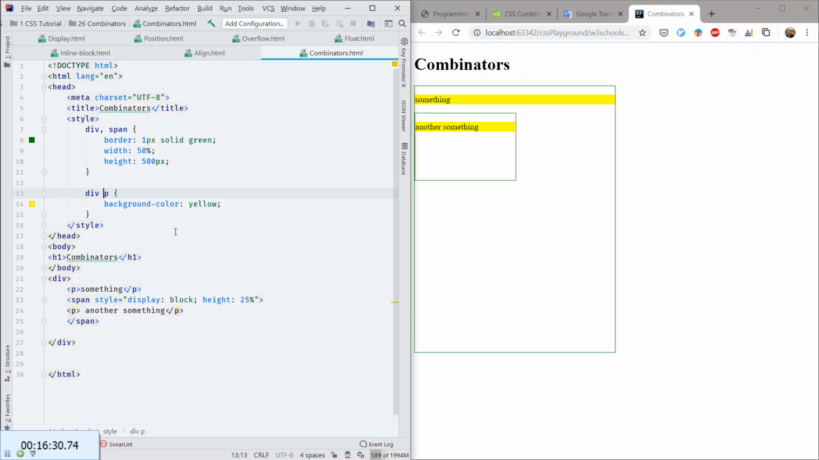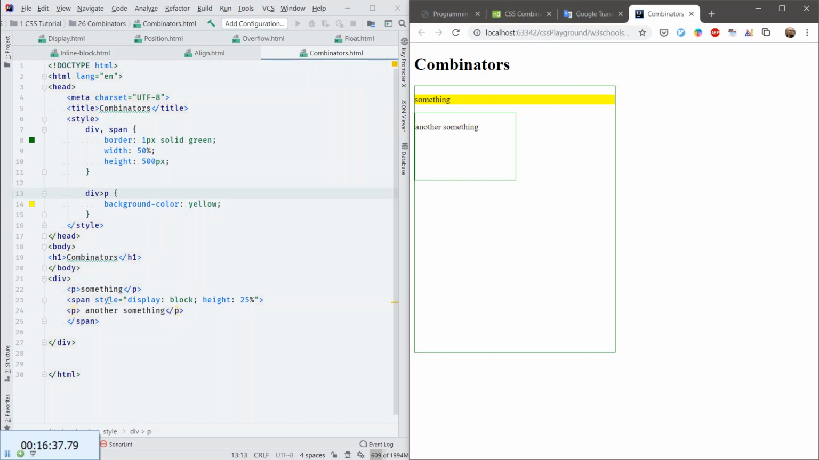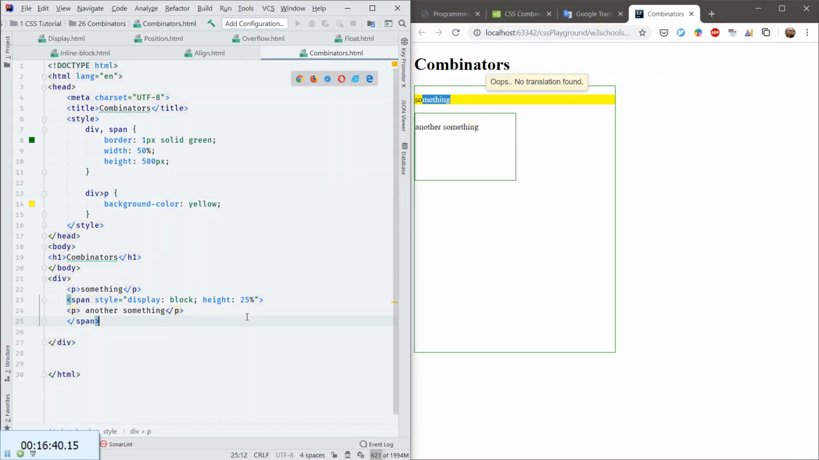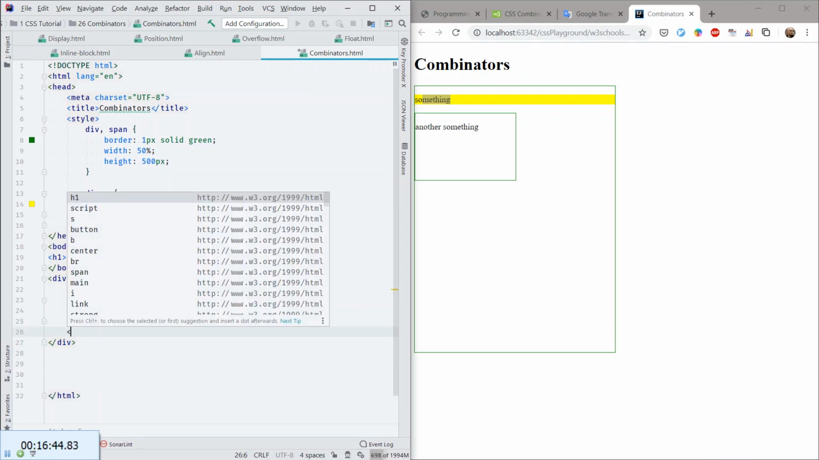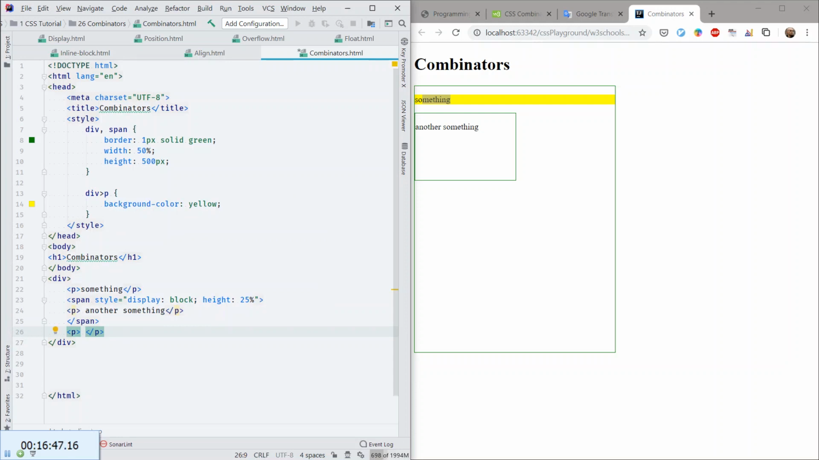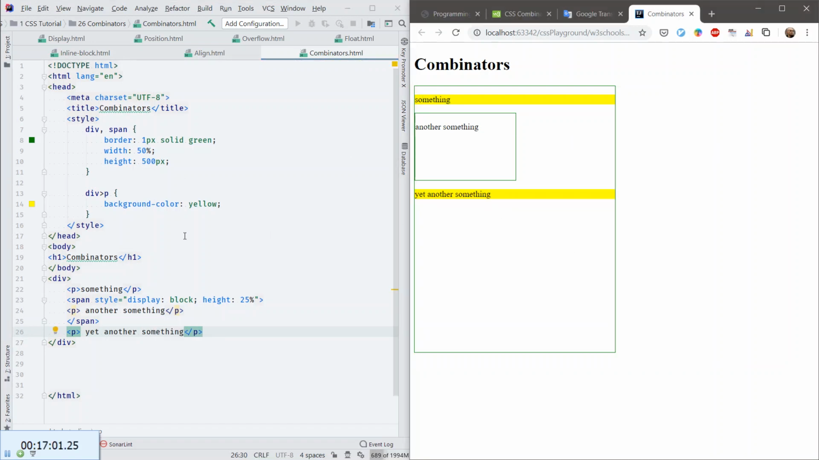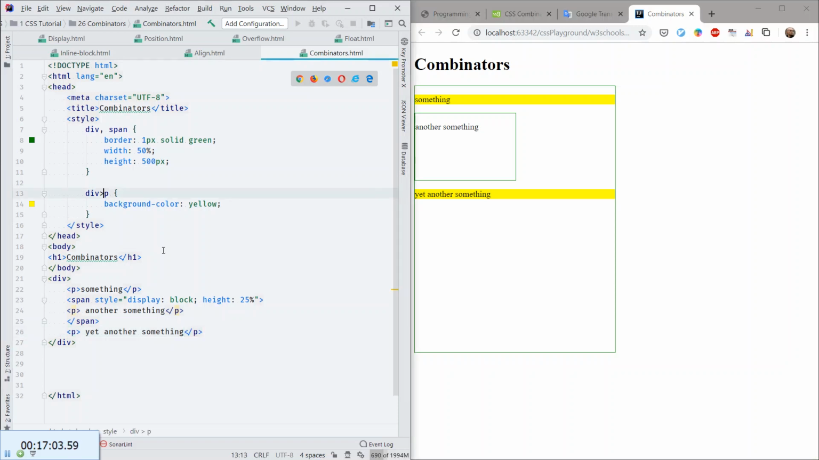Then we had immediate child, which was this, I believe. And now you see only the direct child nodes of the div will have the style set. This one is yellow as well. Okay, so that we have.